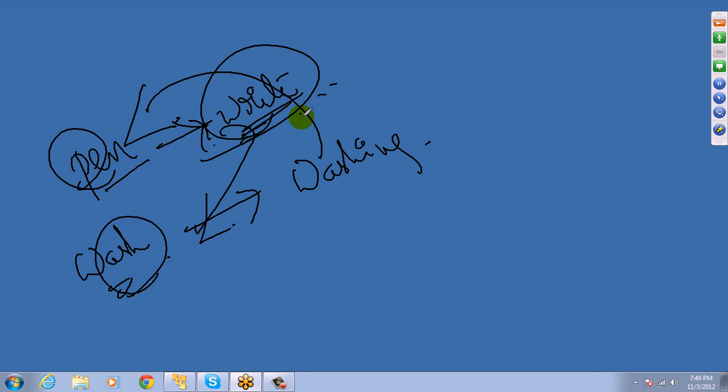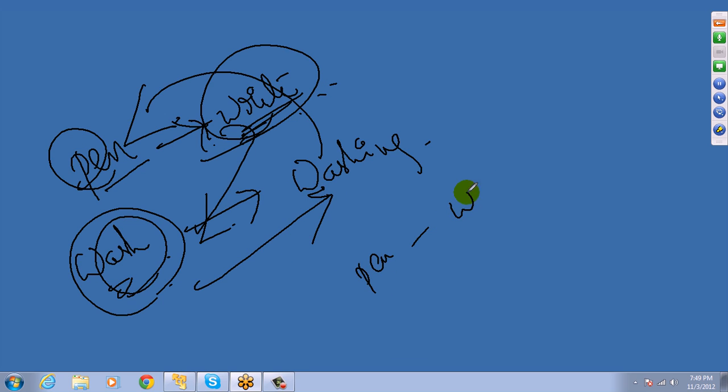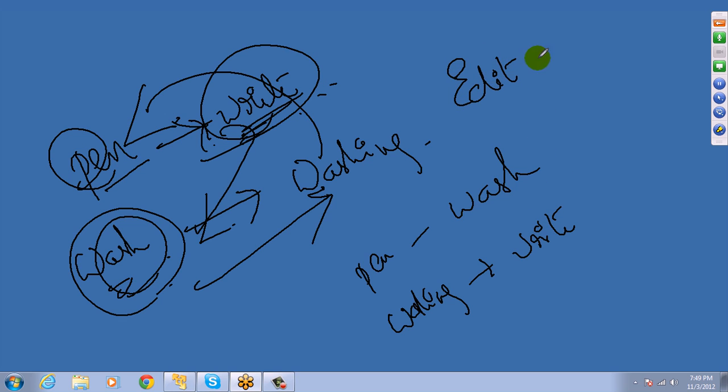Only a pen can have the method write, and a washing machine can have the method wash. A pen cannot wash, and a washing machine cannot write. Similarly, an edit box cannot use the method select, whereas a drop-down box cannot use the method set.